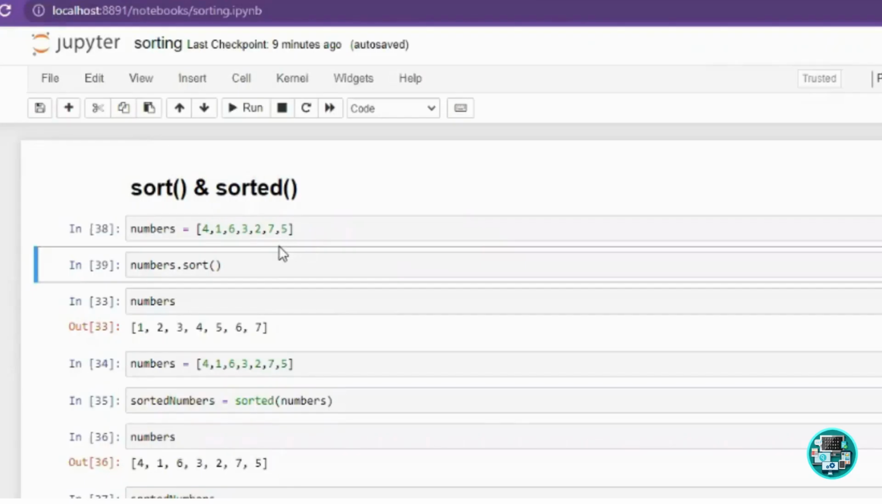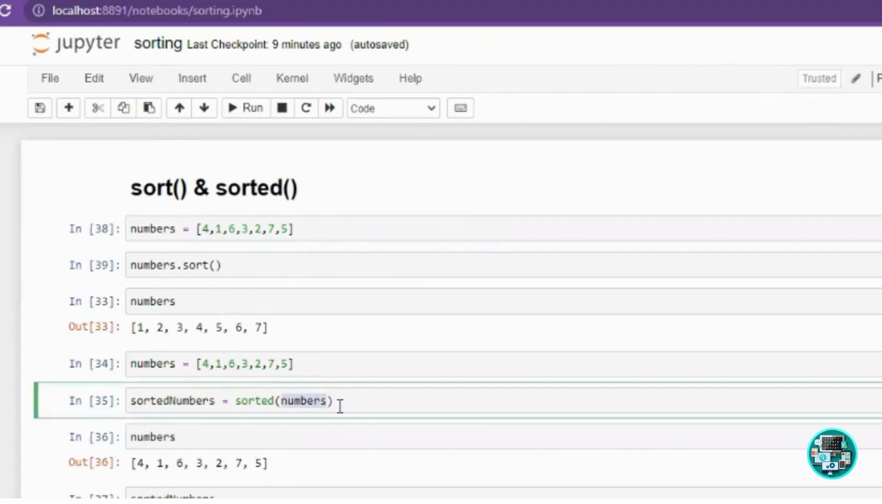The first difference is the way you write the code. For sort method, you'll have to write the list name first, followed by a dot operator and then the sort method. Whereas for sorted method, you'll have to write the list name within the parentheses of the sorted method. And the major difference is the way it gets executed.